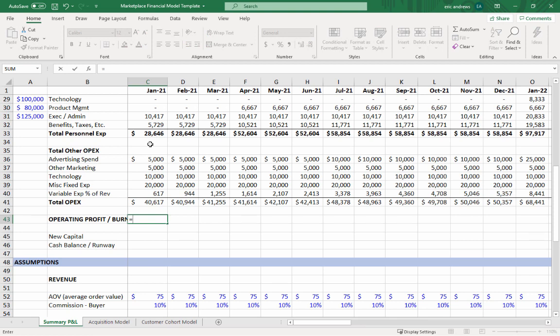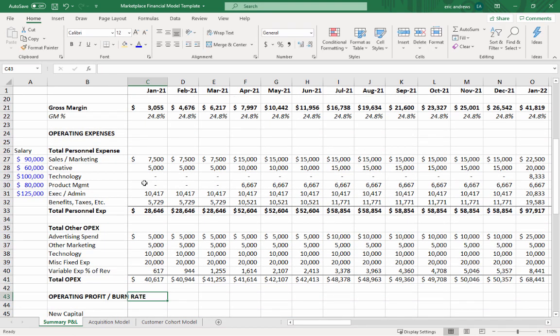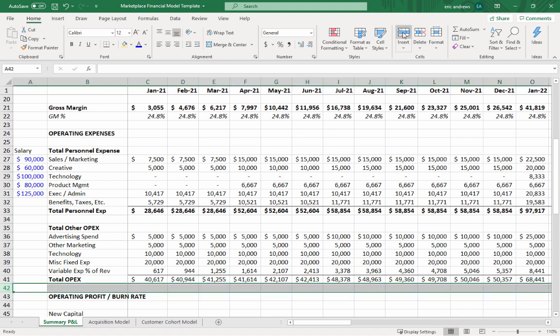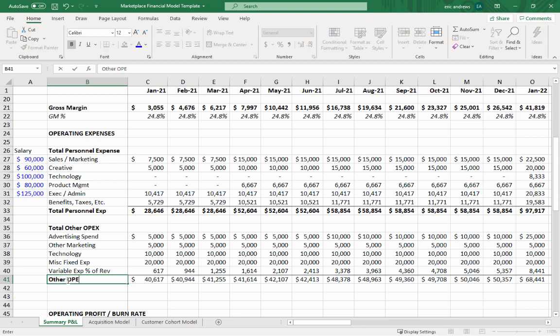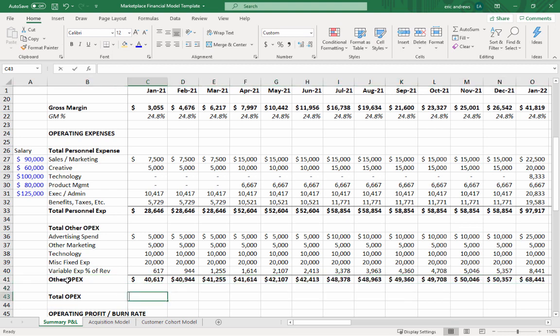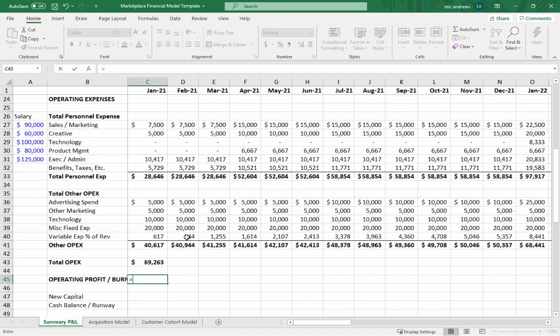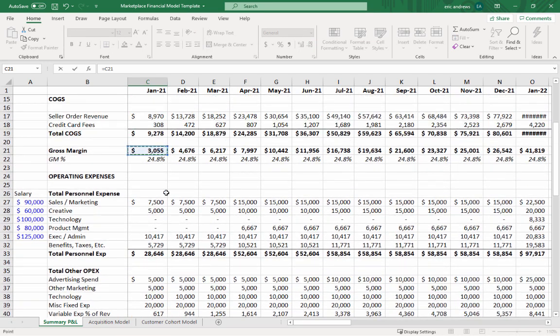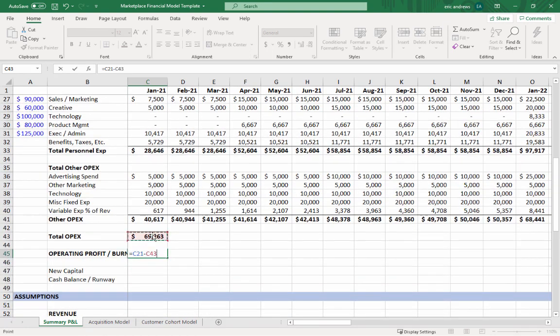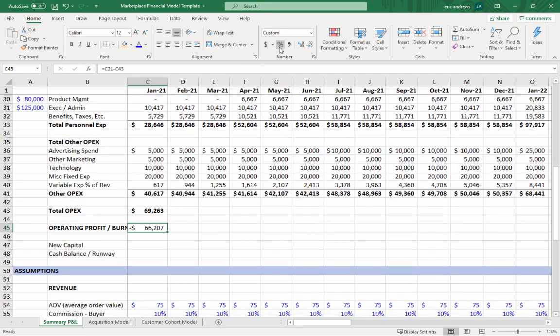We just take, let's actually add up the personnel expense. So this is the other OpEx. So we have, let's just say, total OpEx. So you can see here is personnel expense plus other OpEx. And then we have the operating profit, which is your gross margin minus your total OpEx. So we're obviously going to be burning money for a while. And so that's to be expected.